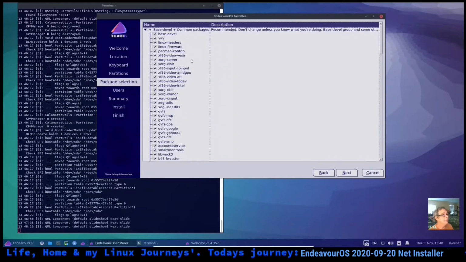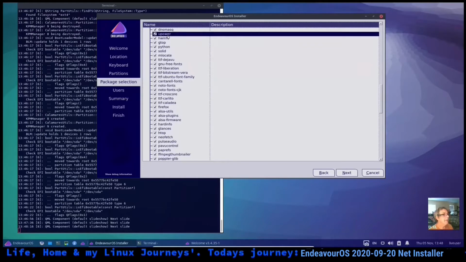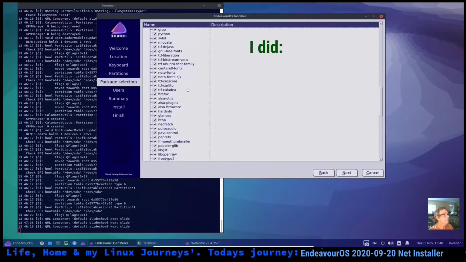We got headers, Pacman Contrib, video drivers, Xkill, Xrandr, GPS for our USB thumb drives, router, modem manager. Most of these are really good tools that you're going to want anyway. Some I'm not sure I've ever seen. UPower, I'd have to look that up. Kind of like a challenge.